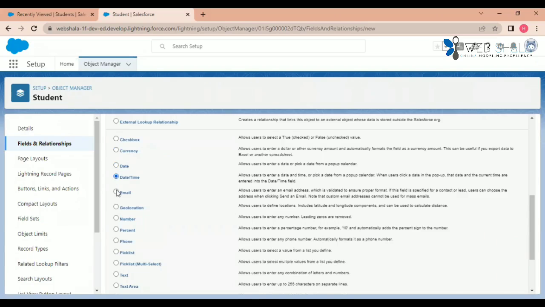Good. Email we know. GL number we don't know. Video location is not required now. Number, and Mayank, number is for what? Number is for age. Percentage is for percentage. Phone is for phone. Next, Nikhil, pick list is for what? To select a single value from multiple values. Divya, pick list multi-select is for what? If you want to select more than one.